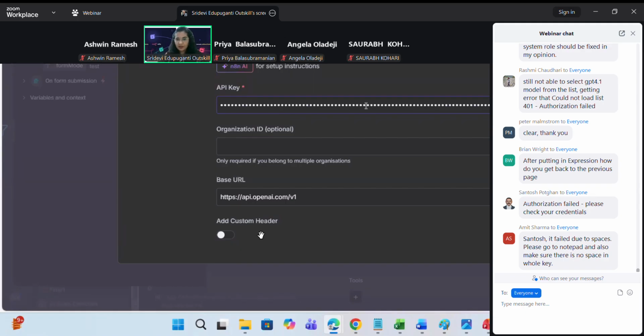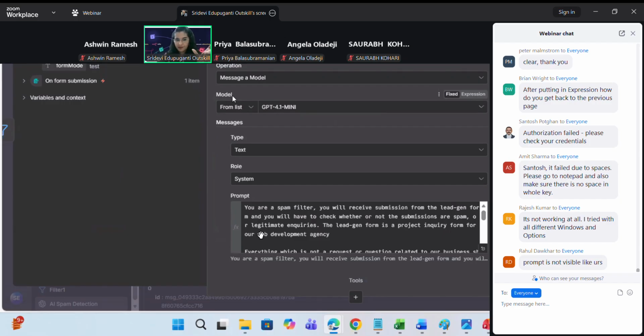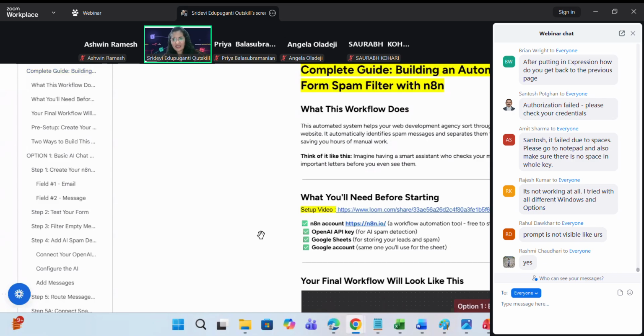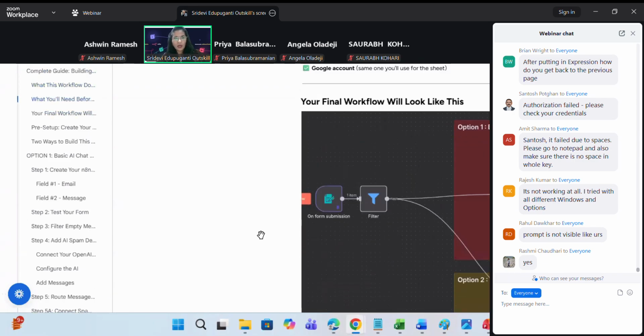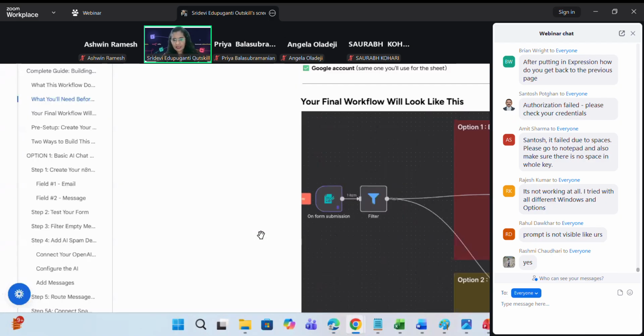Yeah, Amit Sharma also mentioned. So do it that way, it will work. Okay. And Rashmi mentioned that she's unable to see this. Rashmi, I'm not sure if you were trying to search for the model in the correct field, right? Model. Prompt is not visible like yours. It is the same form that has been shared, right? It's the same form. I'll send you the link that we have got.